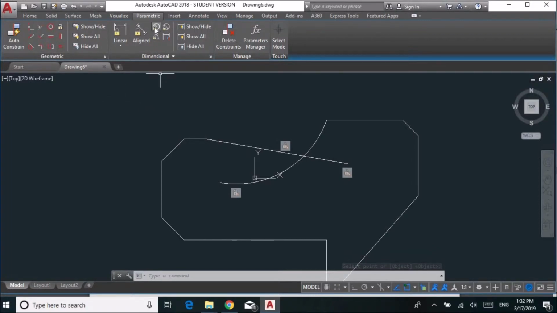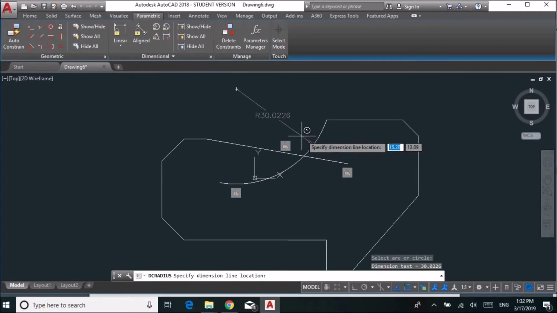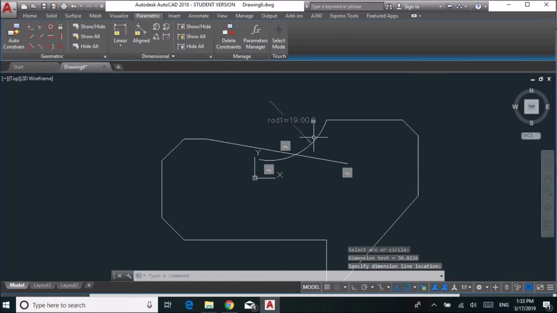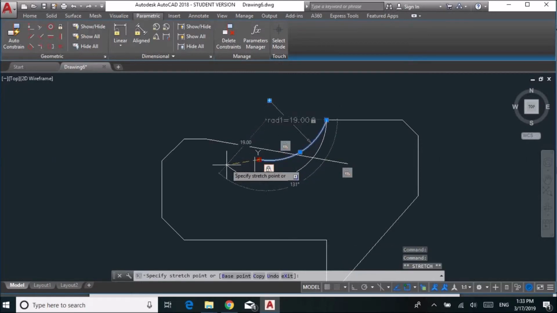I will use the radius constraint to make this radius 19. Right now you see the radius is 30. So I will use 19 to make this radius 19 mm. So it will always be 19.